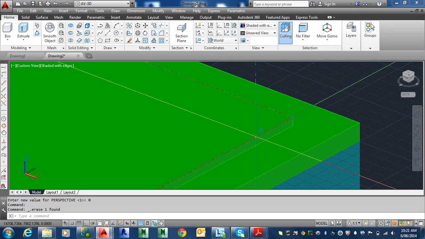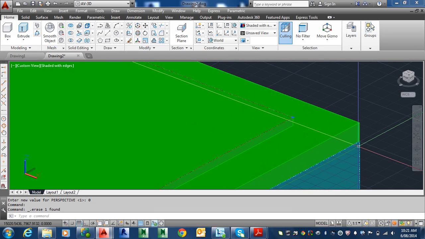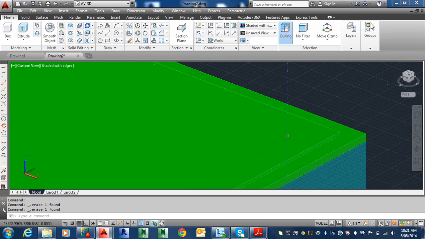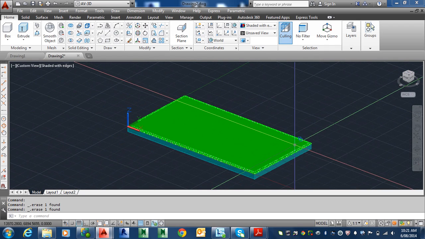And there's another line here. Delete that as well. It's good, as I say, to keep things tidy as you're going along, because you're going to forget all these lines that you got there.